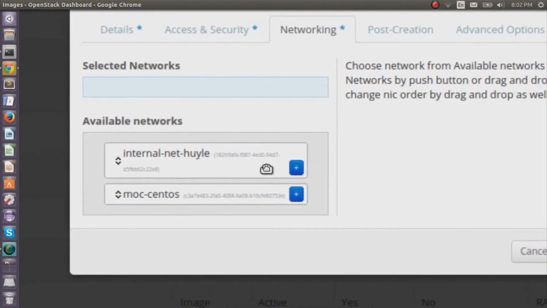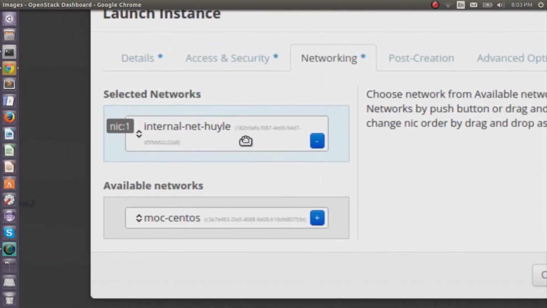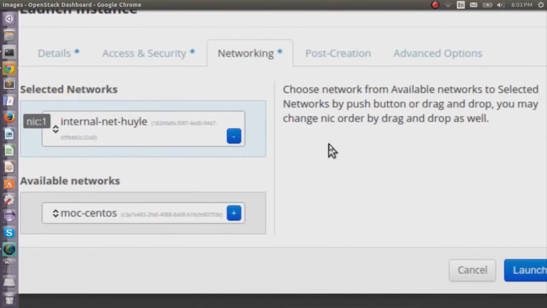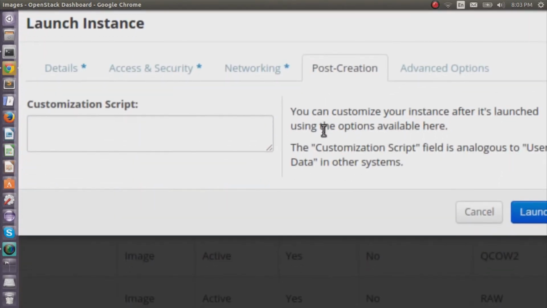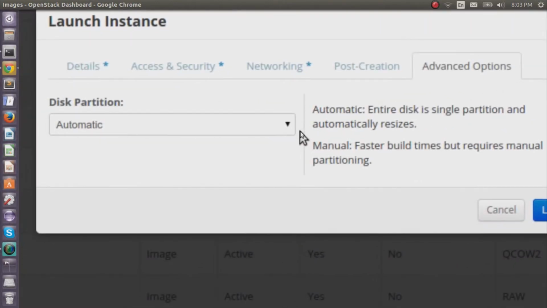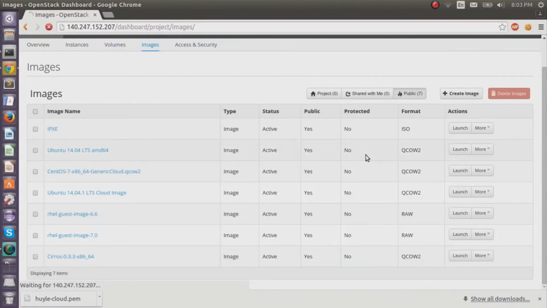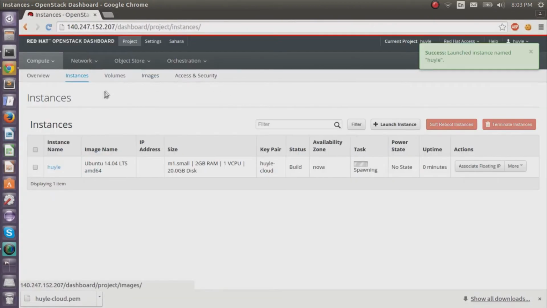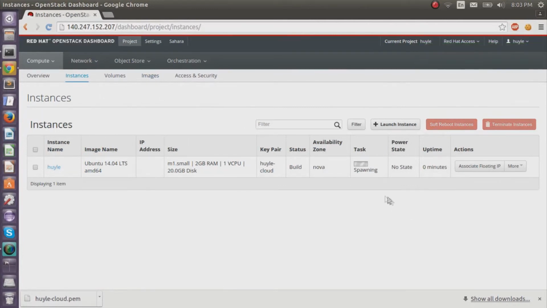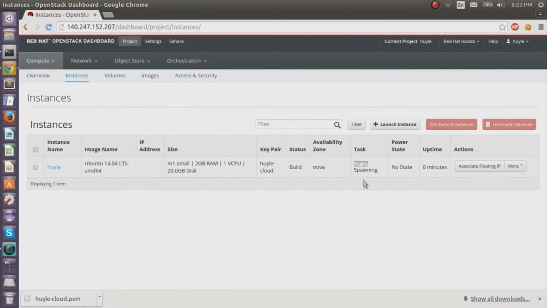For the network, you want to use the available network that you had just created in the previous step. For me, it was internal-net-myname. In post creation, you can give a customizable script, but we'll skip that. In advanced options, you should just select automatic and you can launch the instance. Now it'll bring you to the Instances tab, where it'll start saying underneath Task that it is currently spawning this instance. You'll just have to wait a couple of minutes before the instance spawns.